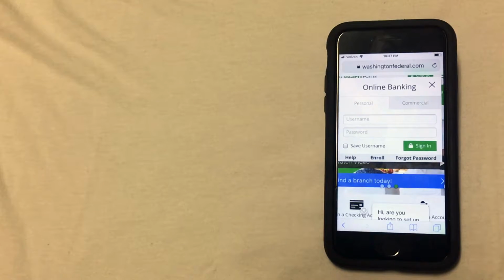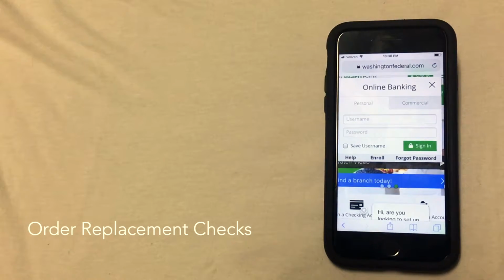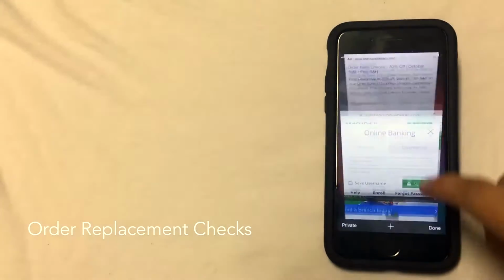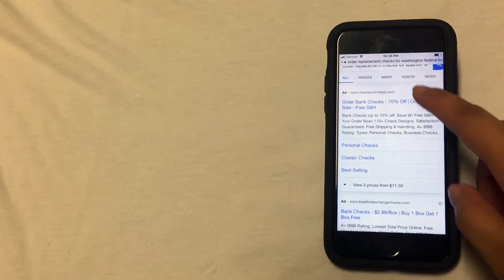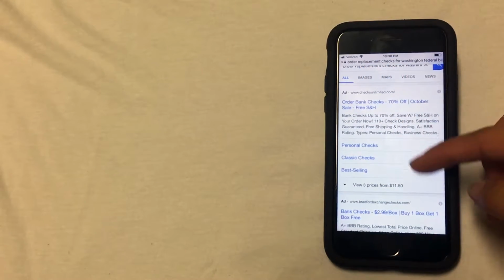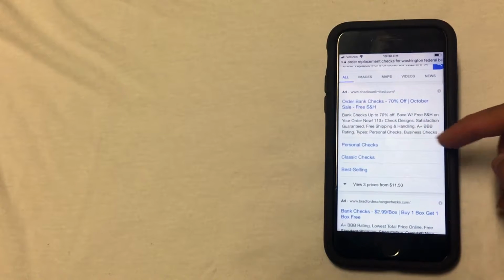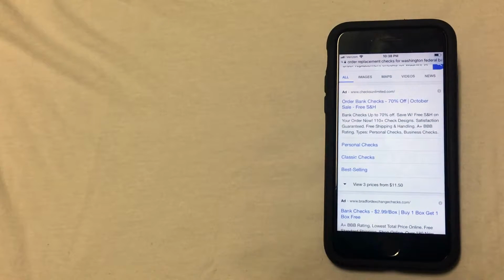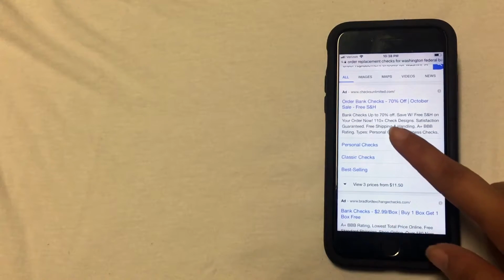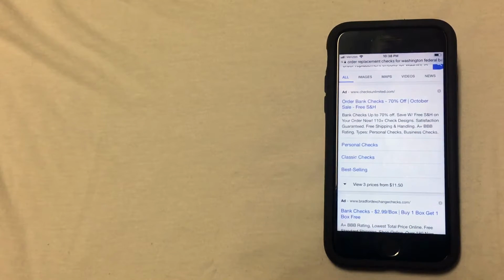The third way to order checks is going to be through a third-party vendor. To do this, you'll go to google.com and do a search for order replacement checks for Washington Federal Bank. I already have a Google tab open, and I've typed into the search bar order replacement checks for Washington Federal Bank. What this does is it brings up several third-party vendor websites that you can use to order checks. A couple of these websites are Bradford Exchange Checks and Checks Unlimited.